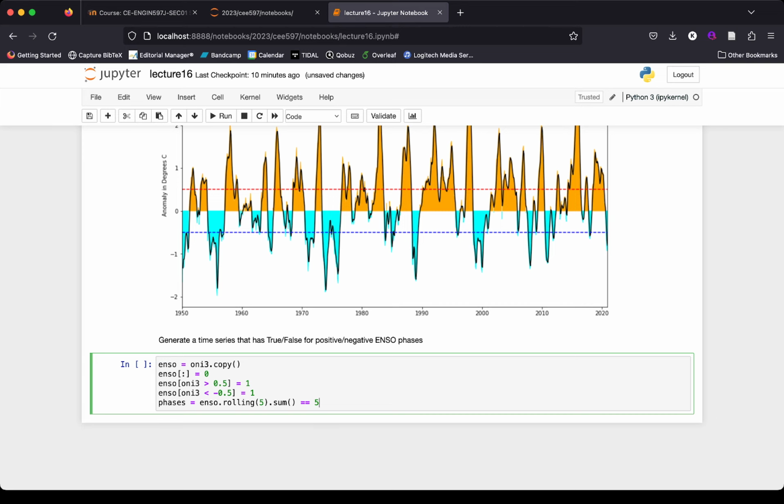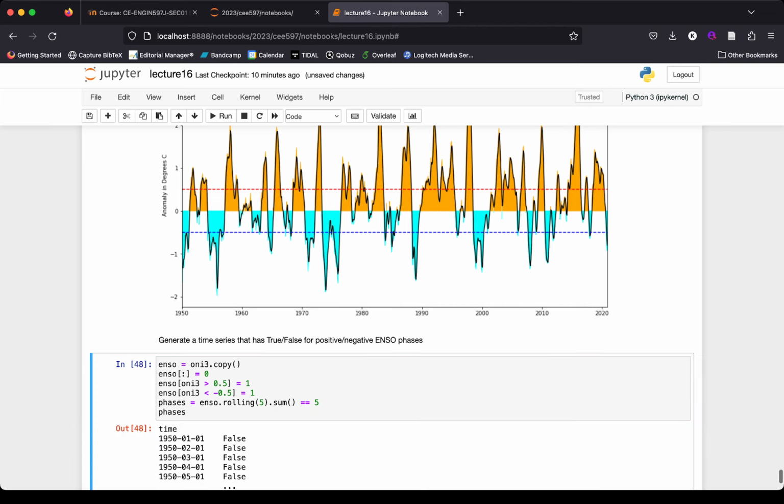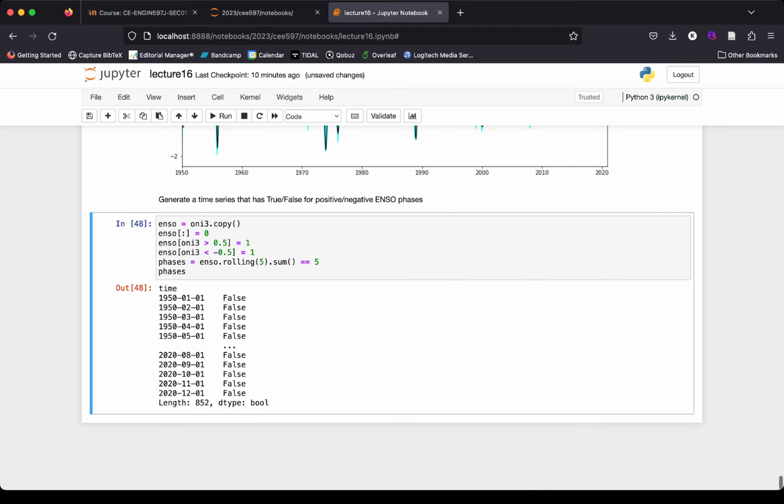So wherever there's a true, let's take a look at phases, and there it is. So again, we create an array that has zeros everywhere, and then says, oh, the value of the 3-month running mean of the ONI index is above or below the threshold. Set that to 1, and then if we take the rolling sum, that means that there's 5 consecutive ones. So this will evaluate to true or false, and it will put it into the phases time series. So we can also plot that one up.